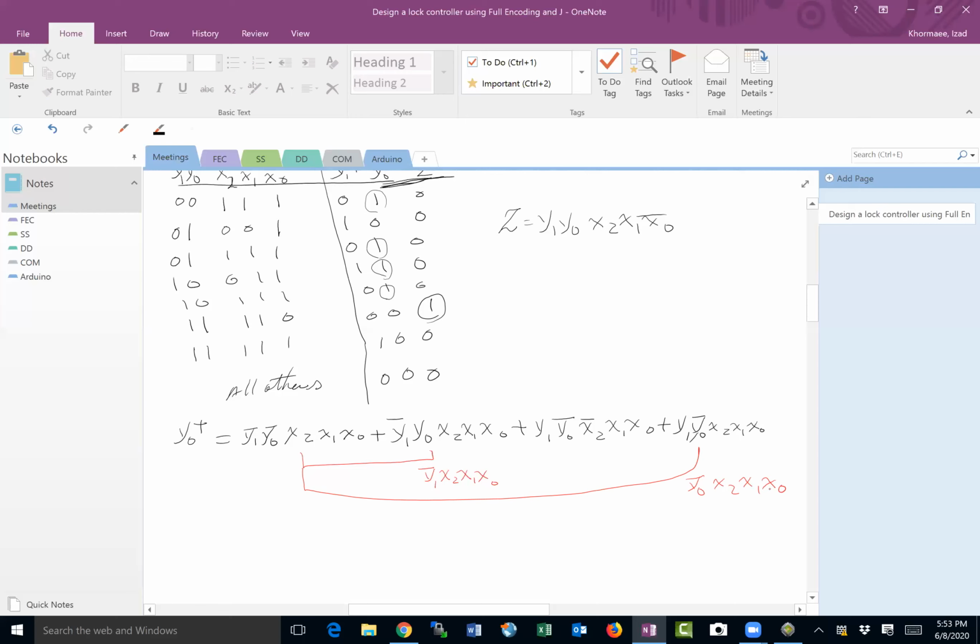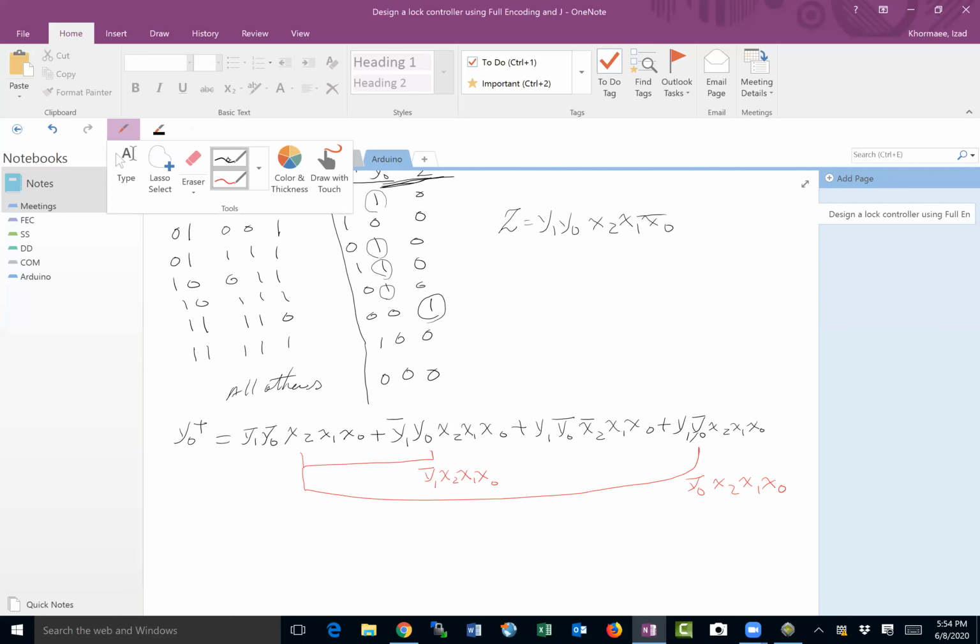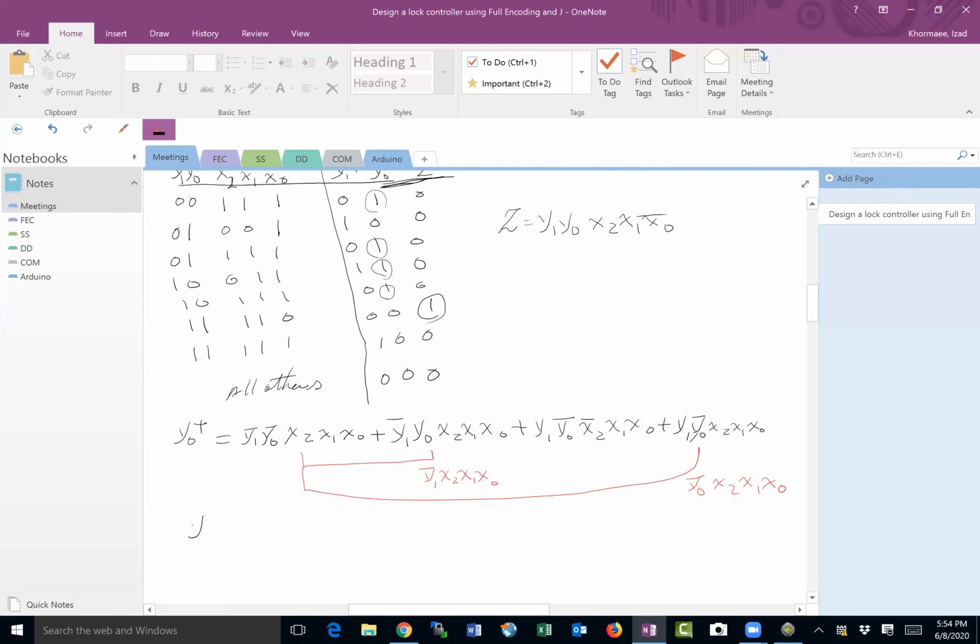If I looked at the table, you could kind of boil it down to y1, y0 not. Basically, it's always going to be 1 if x2, x1, and x0 are 1, 1, 1. Then you have to write the equation for y1 plus as well. For y1 plus, you have a 1 here, a 1 here, and a 1 here.